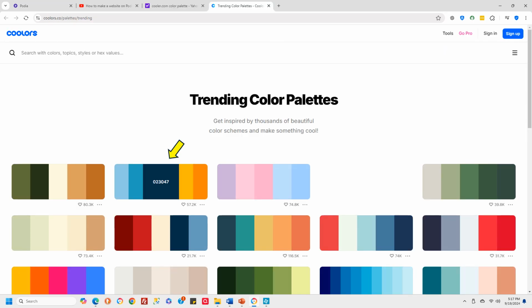The screen will be filled with hundreds of palettes with matching colors. Placing the cursor over any of the colors will show the hex code for that color. Copy that code and paste it into the hex box on Podia. Repeat the process for all the colors.